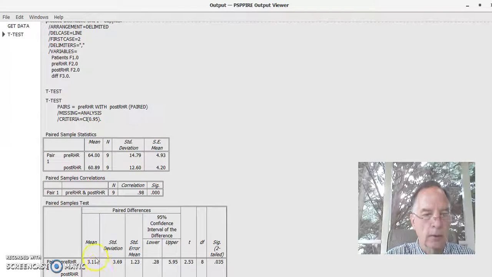So this looks like it increased, but it did not on the post. We can look at these numbers, it decreased. So the difference is about 3 heartbeats per minute. Here's the standard deviation of the differences, standard error of the differences. Confidence interval, all this is about the differences. T-value, degrees of freedom, and the p-value, which is what we got in Excel.